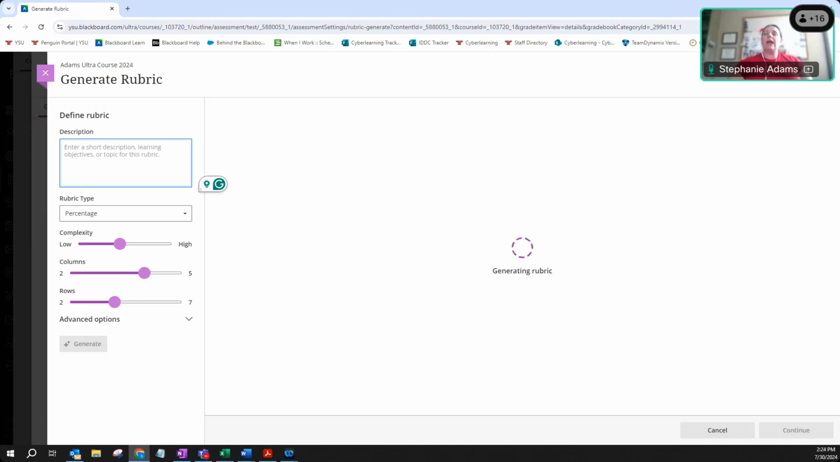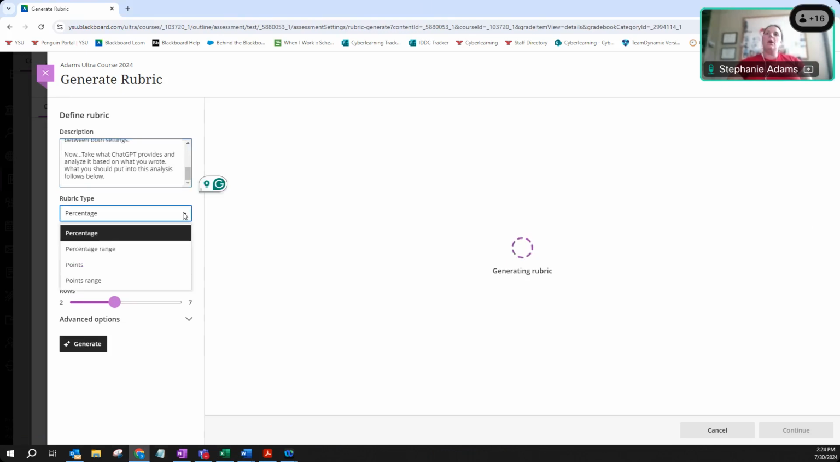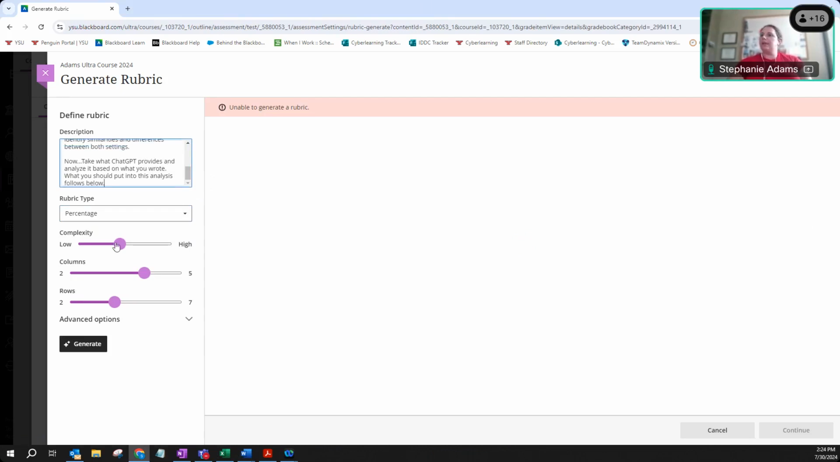And I can actually have the AI design assistant generate me a rubric. So I just have some assignment instructions that I'm going to paste in there. I'm going to choose my rubric type, complexity, columns, and select generate.